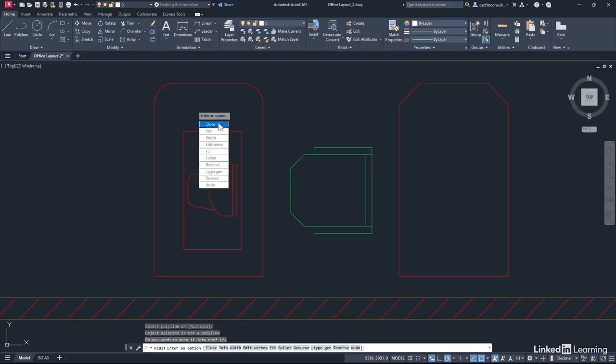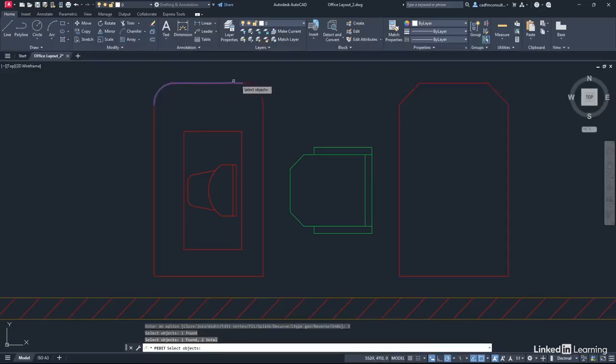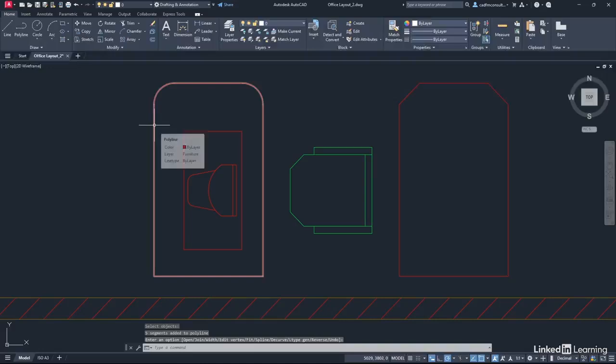Then I select join on the submenu, and you can select the original arc like that. Just work your way around, selecting all of the objects that form your polyline like that. See, they're all highlighted. Press enter to confirm. That will take you back to the polyline edit menu. Just press enter again, and when you hover over that now, it's now a closed polyline again.